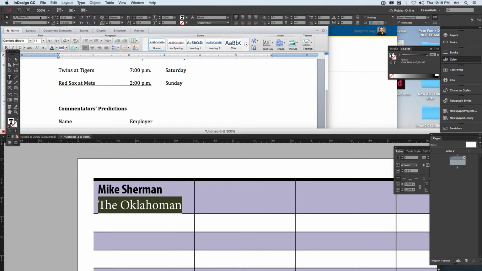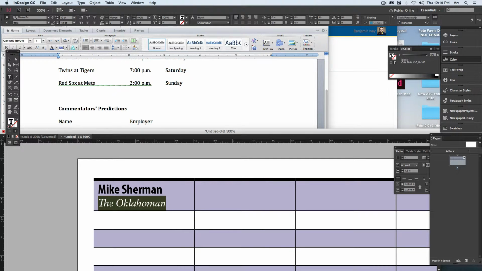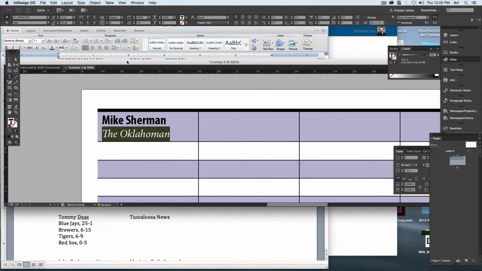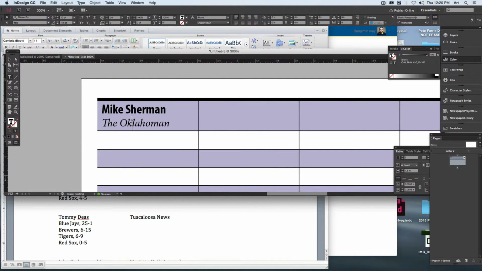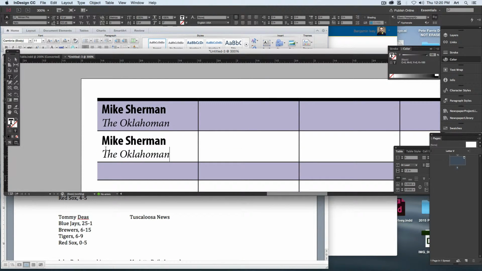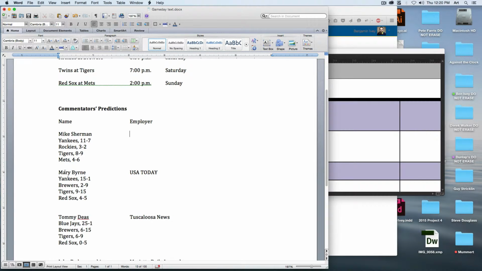Oklahoman. 10-point italic. So there he is for this one. The best thing about this is they're all formatted the same way. So if I get one done, I can copy it and paste it into here. Keeps the same formatting, and then it's simply a matter of copying over the next person's name.